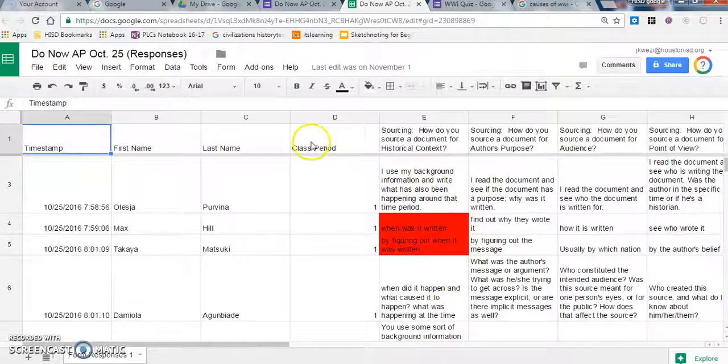If it's multiple choice, it will have an extra row here that will tell you what their score is. So that's also super easy. And that's the basics of Google Quiz.